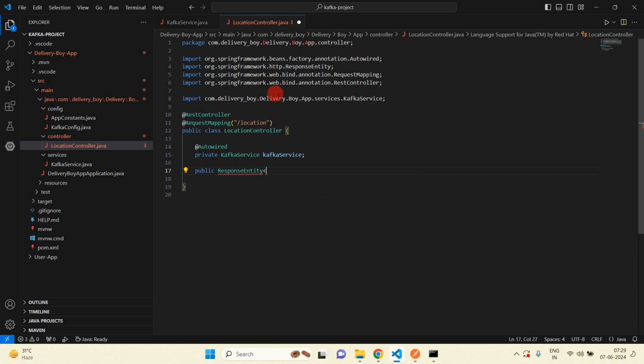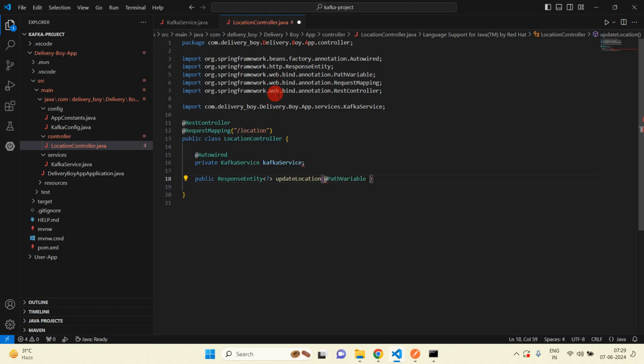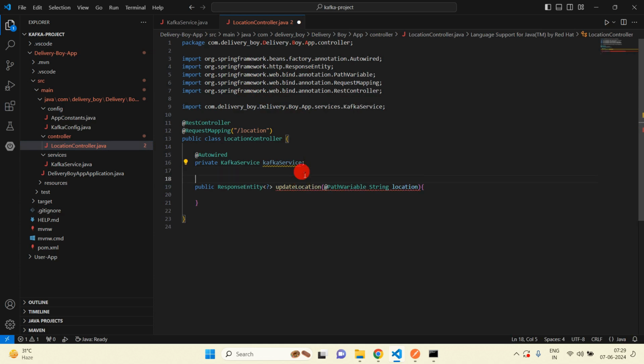And inside angle brackets just write a question mark, and then the method name. So updateLocation would be the method name, and here we need to pass a path variable because we are getting the data in the URL. So just write String location, and we are getting the data as a string. Okay, so before this function I am going to write the type of this API.